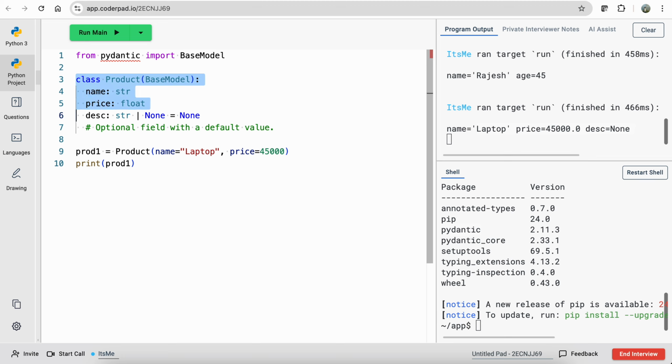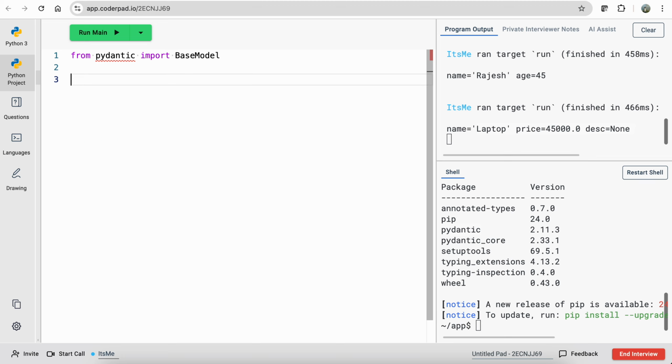So I will take another class, class Order, derived from BaseModel, and colon. Quantity. Usually order quantity should be at least one, right? So let's keep that.